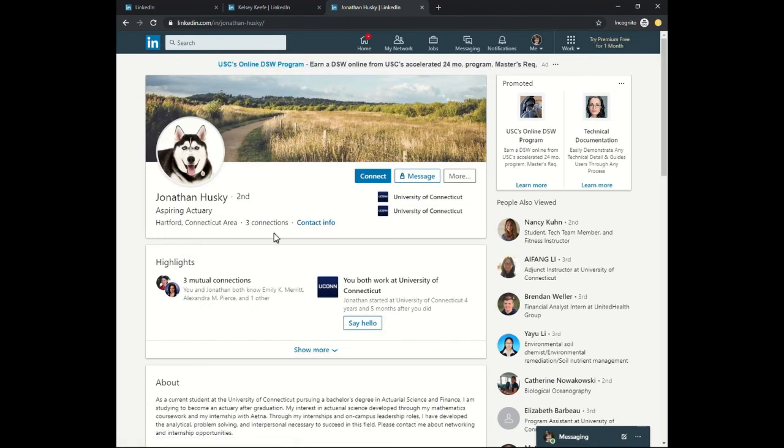For the connections, this lists the number of connections. If we were directly connected, I could click on this and see who Jonathan Husky's connections are. More connections on LinkedIn allows you to see more in the platform, because then you would have more second connections. So connections are those people you're directly connected with. Second connections would be friends of friends, or connections that your connections have, so you have that one person in common.